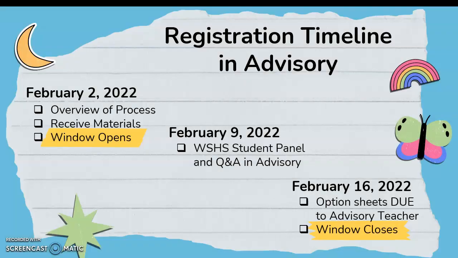These are the dates and kind of timeline of registration. So this lesson occurred February 2nd in advisory, so this was kind of the general overview. You're receiving materials, seeing where to find those online. This is also the day that the online window opened. So from February 2nd through the 16th, the online window for course registration is open. You can go in and choose your classes.